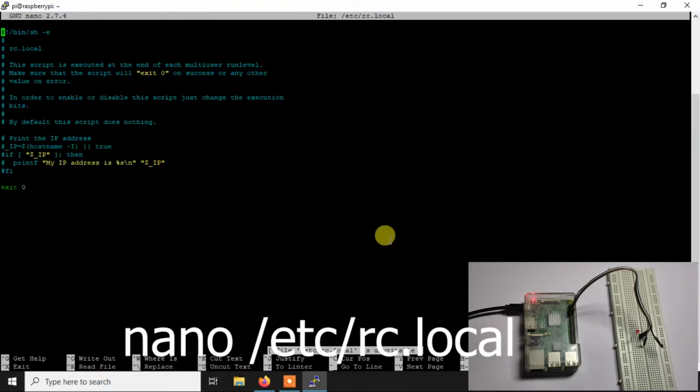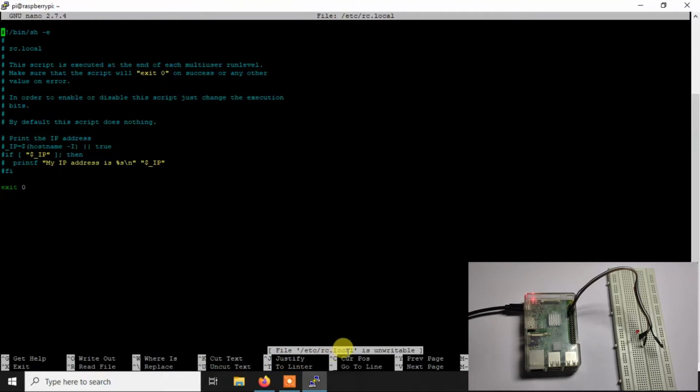As you can see at the bottom, it is showing that rc.local is unwritable. This is because I haven't used sudo. So you need sudo to write in this file. You need admin privileges here.